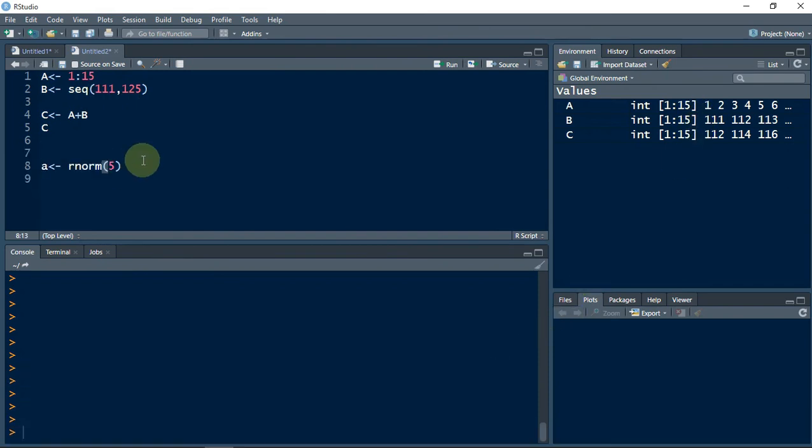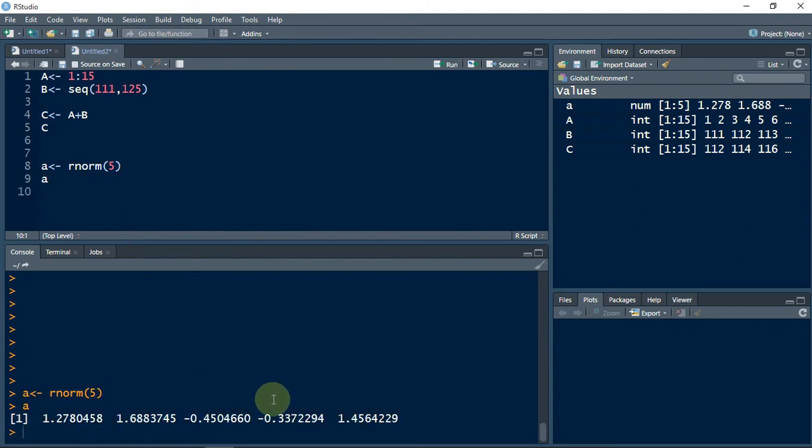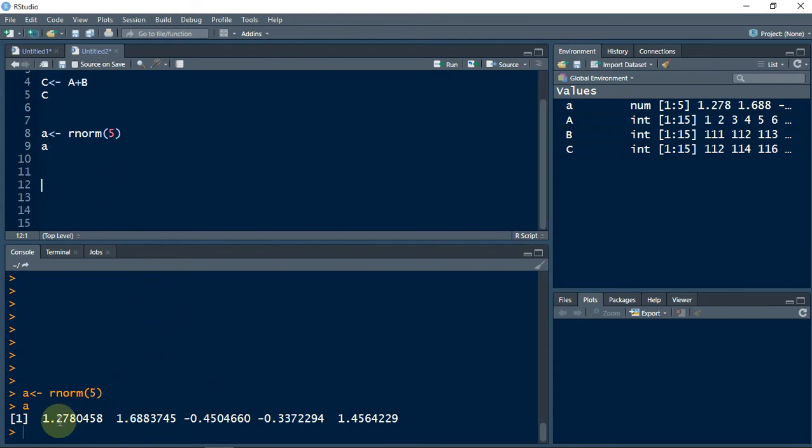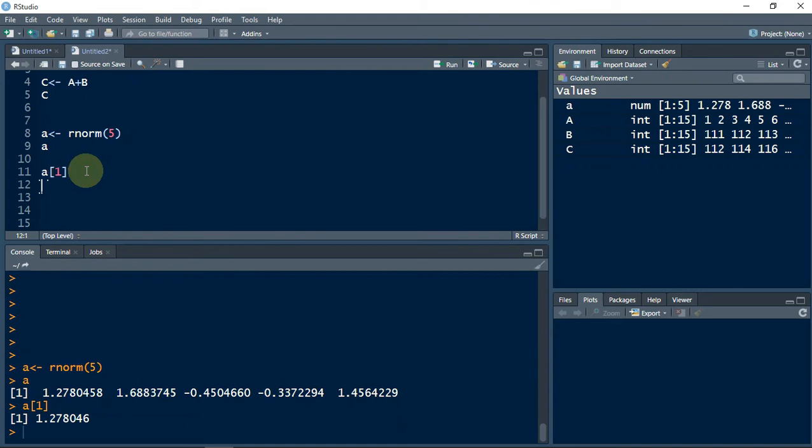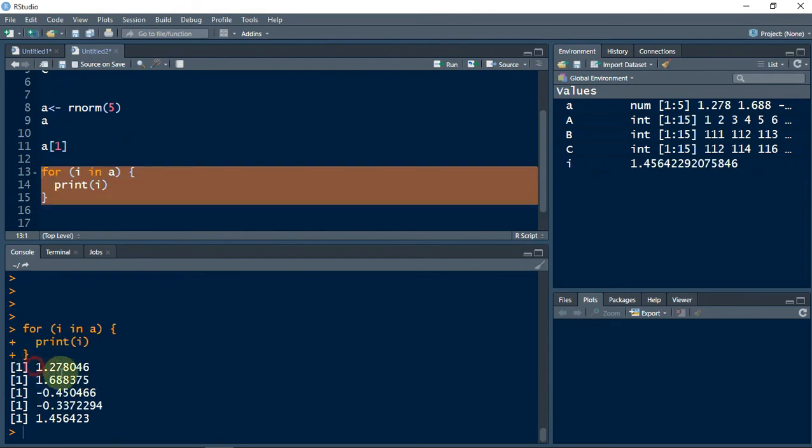Now let us create a vector A with 5 random numbers, and if we print A, then we can see those random numbers. Now suppose we want to access each and every element of this vector. For that we can either use the square brackets in this way, or we can also use the for loop. Then we can get the elements of A individually.